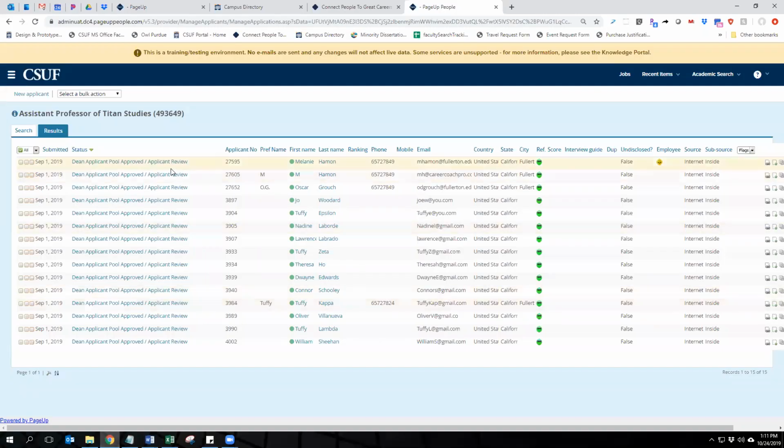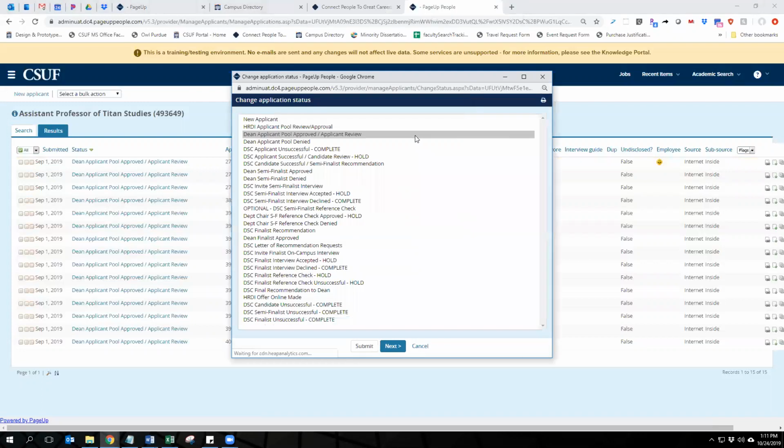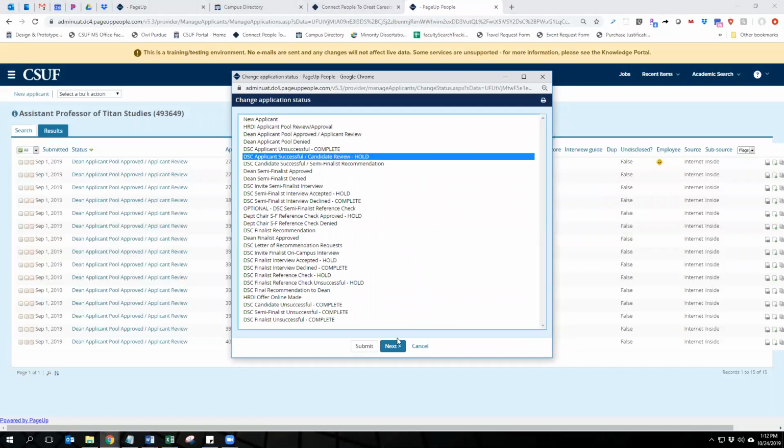So in the system, if I wanted to change the status for the first applicant, Melanie Hammond, I would click on the status for that applicant. That would bring up the Change Application Status window, and I would move the applicant from any one status to the next. Typically, we follow these sequentially unless there's a decision to be made, such as whether or not the dean approves or denies the applicant pool. So in this case, I'll move the candidate to the next typical status, which would be DSC applicant successful candidate review.